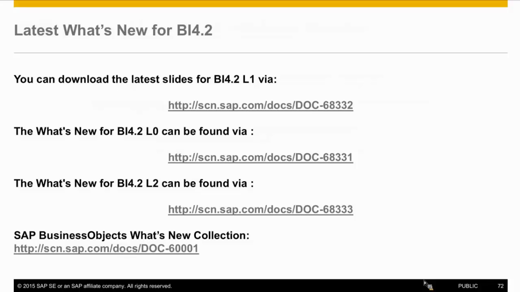And if you're looking for the slides that we've been presented today, the top link is for the L1 as being presented today. An even higher level is available as L0, and a more detailed level can be found as L2 on SCN as well. If you want to look up all the versions of BusinessObjects What's New, there's a What's New collection available by the link below, where you can find the SP6, 5, 4, 3 and so on, all nicely listed as one single page, so you don't have to start searching SCN for all the versions of the What's New deck. You can easily and quickly access them by the What's New collection.